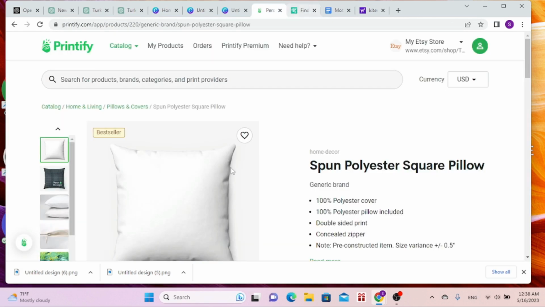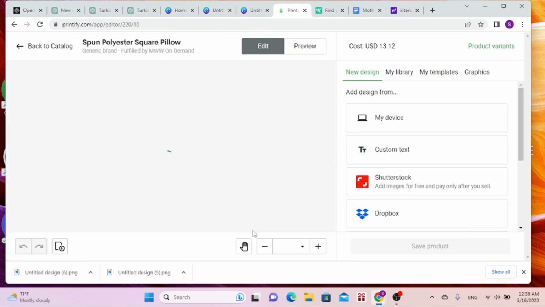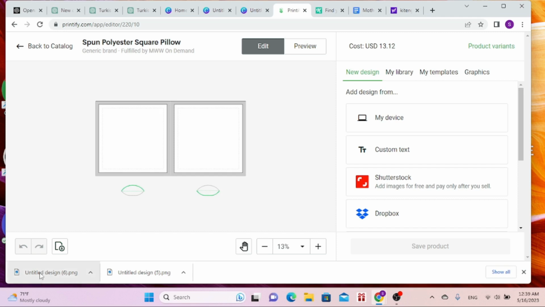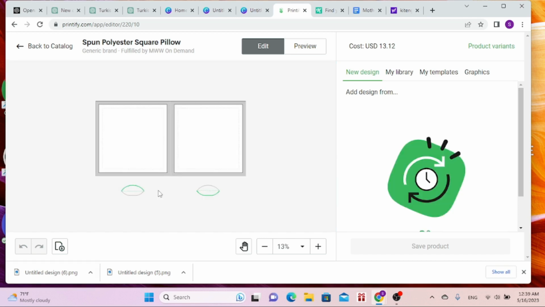Okay, and let's see if it is loading. Oh, this is our design. Wait, we're actually going to click on start designing. Once we click on start designing, then we have the chance to drop our design. Let's see how it's going to look like on this one.